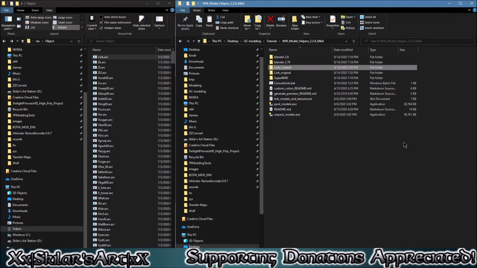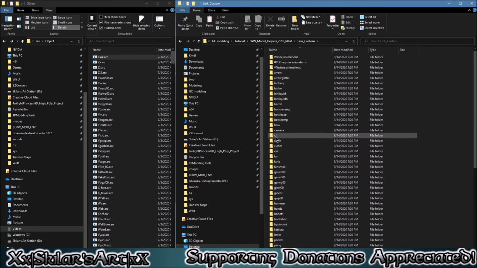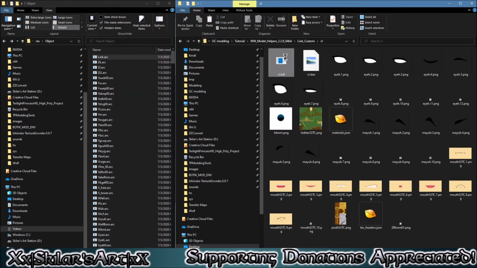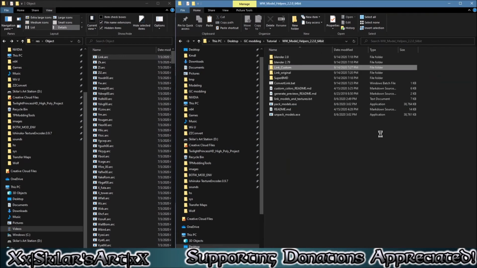Now, the way you would reconvert this, you would put in a similar command line to unpacking, but you do it for packing instead. We're going to use this link custom we just made, even though it's using all the same models. I'm going to delete this original link arc inside the custom folder. And if you want to reconvert a model, it's best you also delete the BDL or BMD in the original folder so that it knows to reconvert.